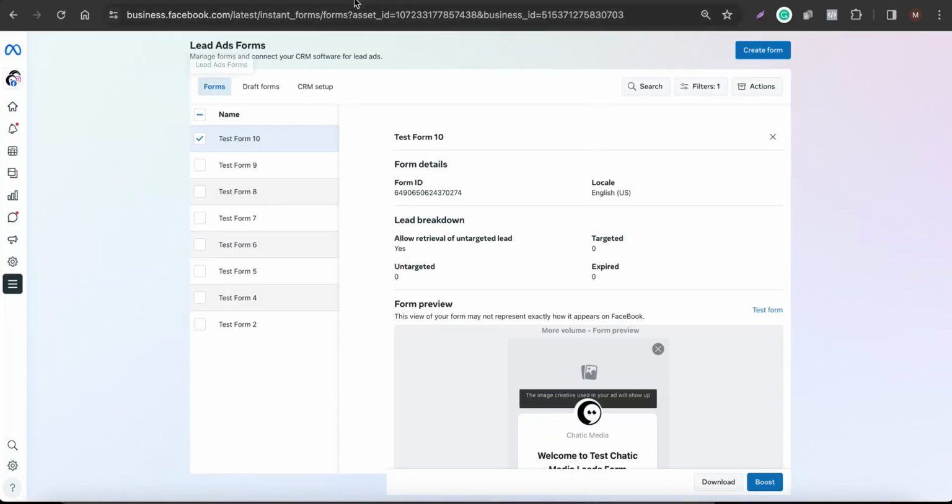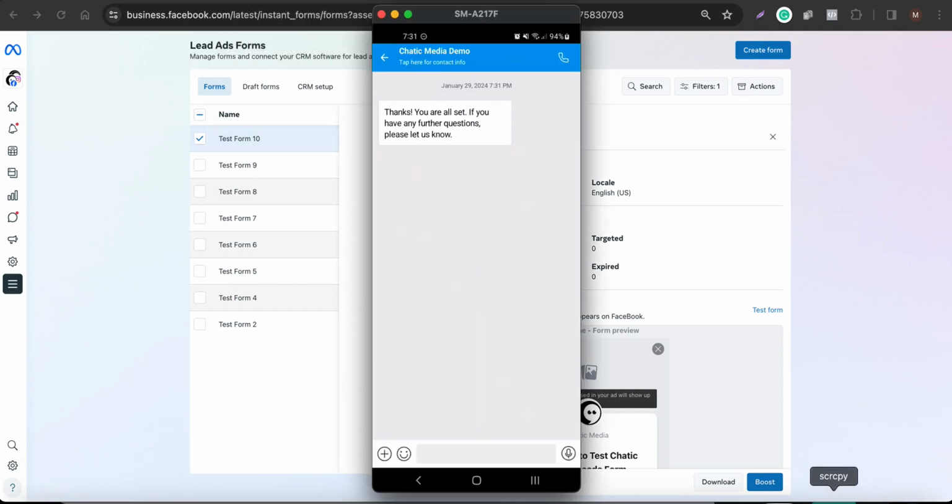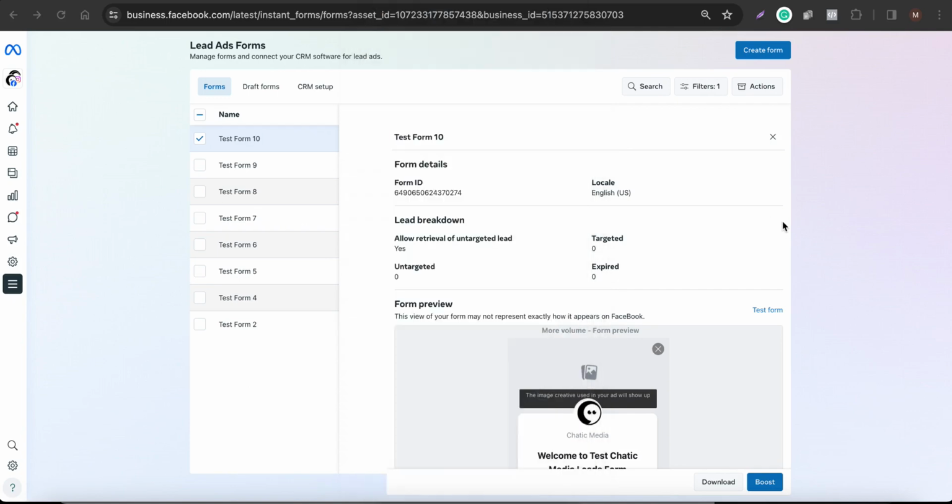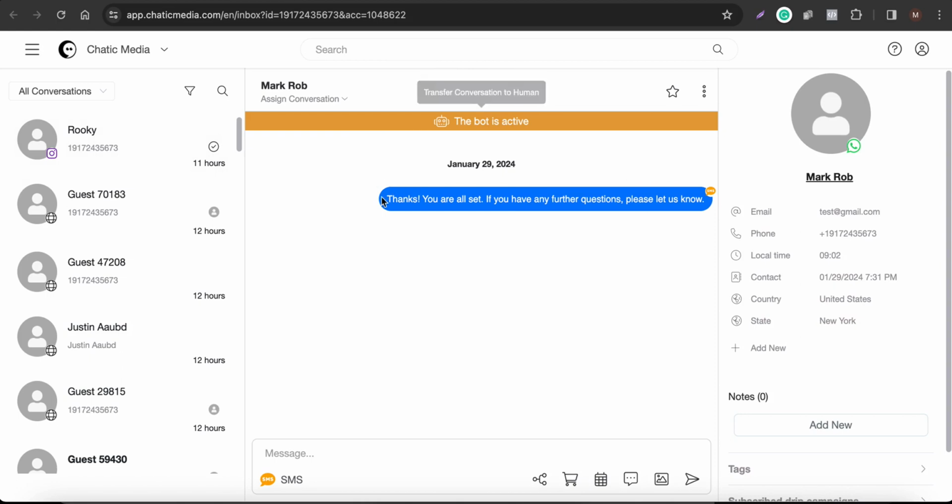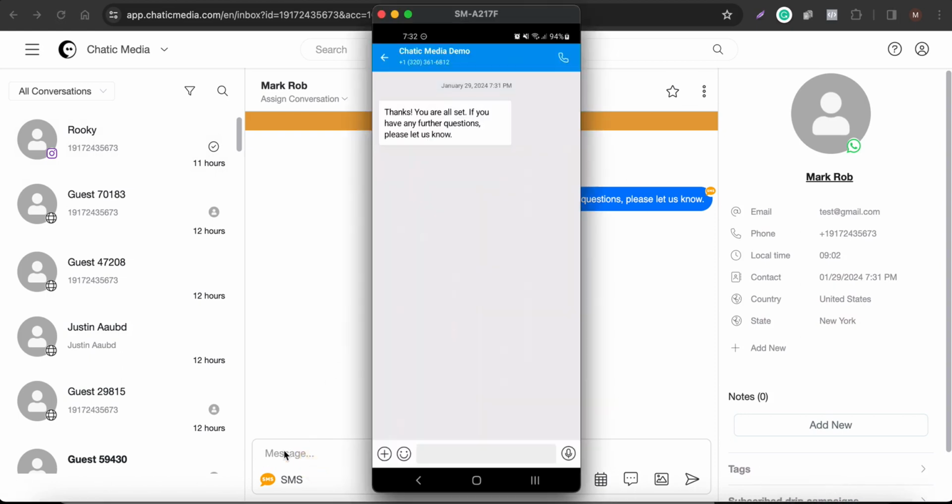So let's see what sort of SMS we have received over here. If I share my phone screen right here, I already received the SMS: "Thanks, you are all set. If you have any questions, please let us know." As you see here, the SMS is sent to this particular contact, and you can even jump in and send SMS to the customer as well.